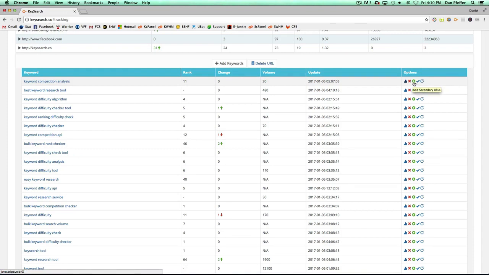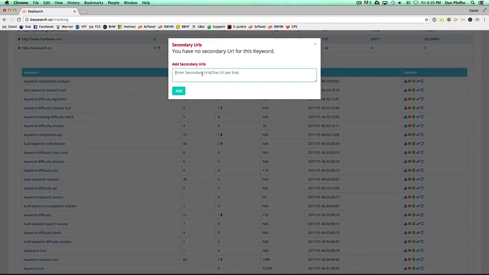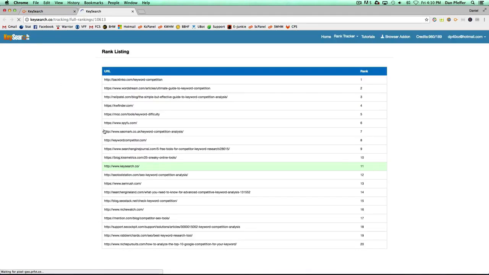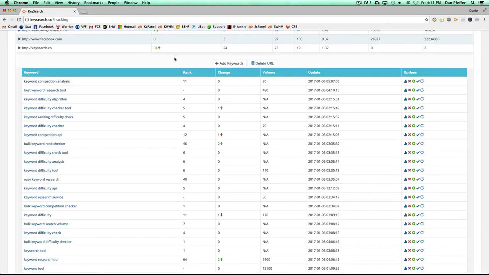And then you could add secondary URLs to track the keywords. So like, let's say we were looking at keyword competition analysis, and I had a competitor, let's say SEMrush was one of my competitors. I could add that URL in there. And then when I click to check the results that are coming up, it would highlight SEMrush in there as well, so I could see them if they were on here. Oh, they are on there. So that's how the secondary URLs work.